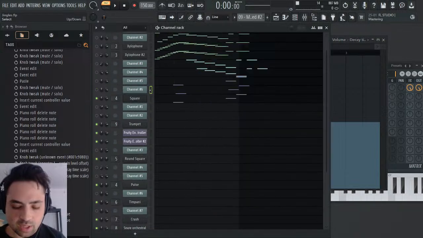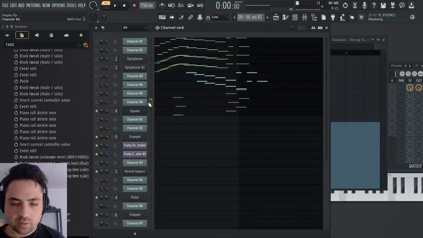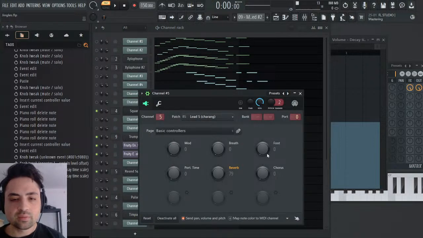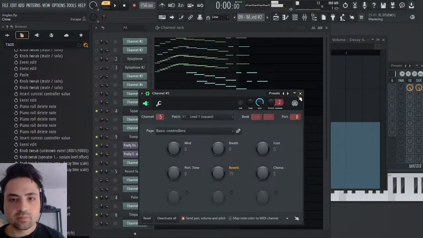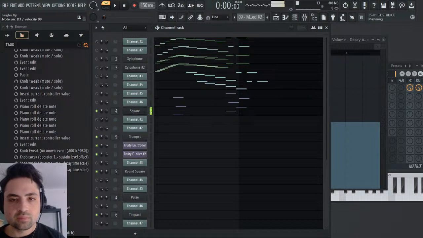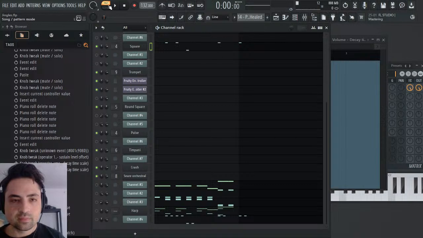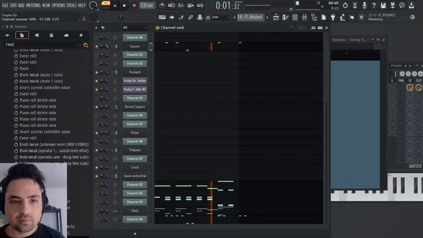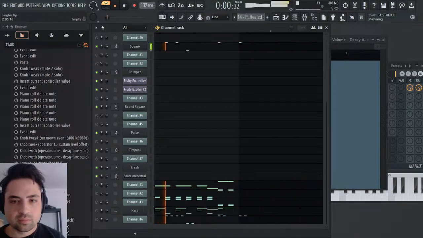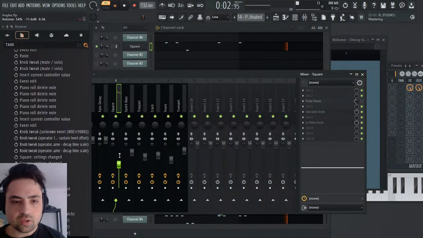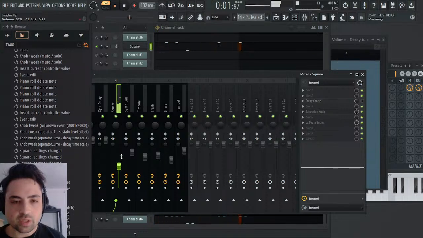But I think, was this? Why is this a timpani? Oh, because the instruments change now. Okay, that's good. And this is still too loud. I think it's because I raised the volume.